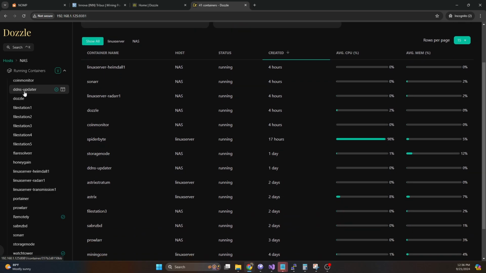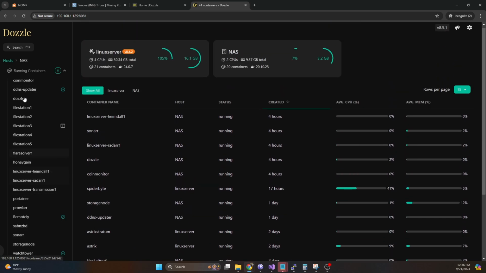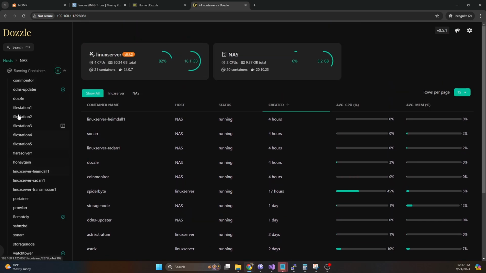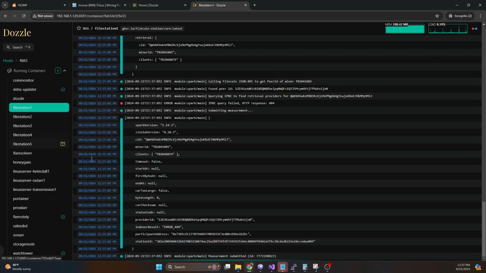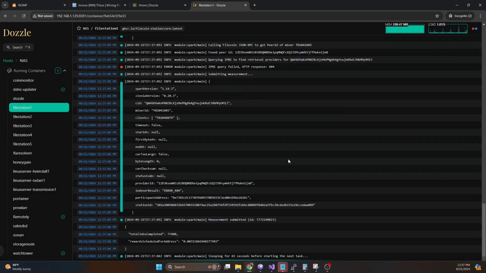If I get in the NAS, I can see everything that I'm running on this. As an example, File Station. I've covered this on the channel before. I'm running 5 instances of File Station. If I click on one, it will show me the logs in real time. So I can quickly, at a glance, see these are my pending rewards. If you followed that video, I was using a Docker logs command to figure out what the pending rewards are. This gives you a web UI to see that in real time.